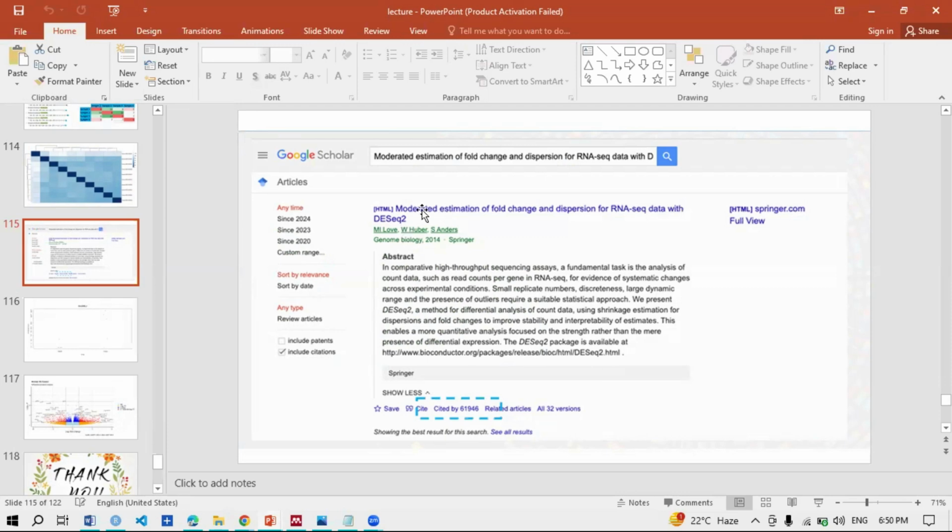So basically it uses moderated estimation of fold change and dispersion for RNA-seq data with DESeq2. You can study this paper if you want to know about the statistics behind it. It is clearly mentioned what types of algorithms they have applied to make this package and to make it usable by the user.